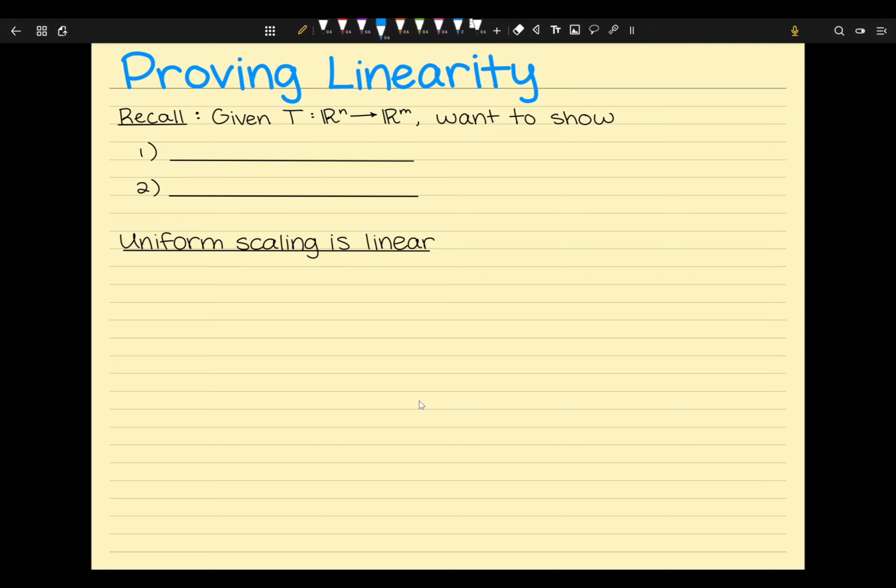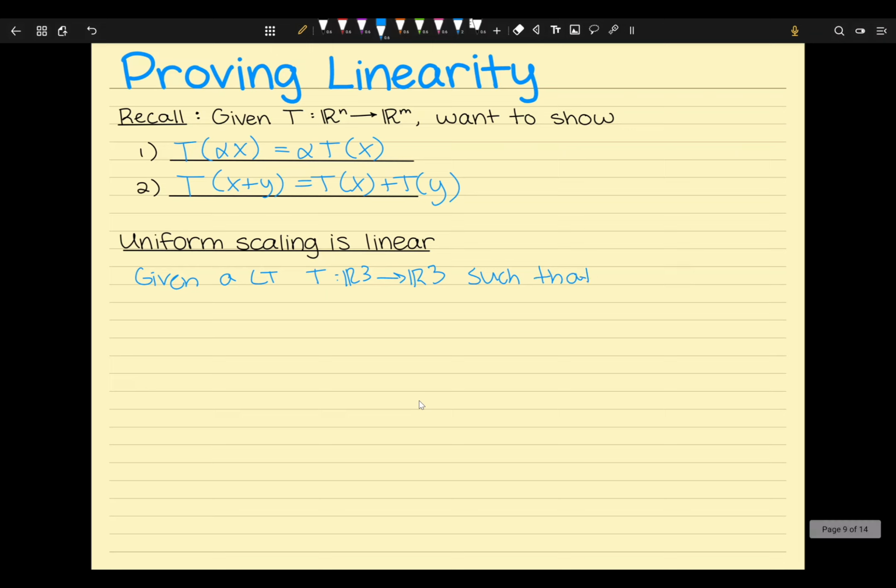So let's recall that given a transformation, we want to show that it's linear. How do we do this? Well, first we show that T of alpha x is alpha T of x, and that T of x plus y is T of x plus T of y. So we're going to show both of these. We'll start out our proof. Given a transformation T from R3 to R3 such that, and we'll give our rule for our function. The rule of our function is that we take in a vector and we scale it by some constant.